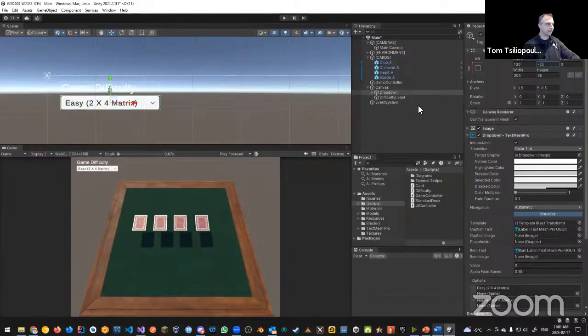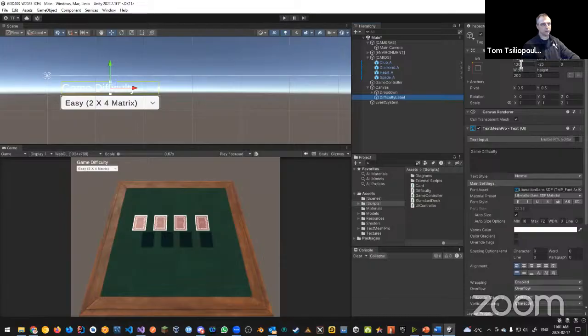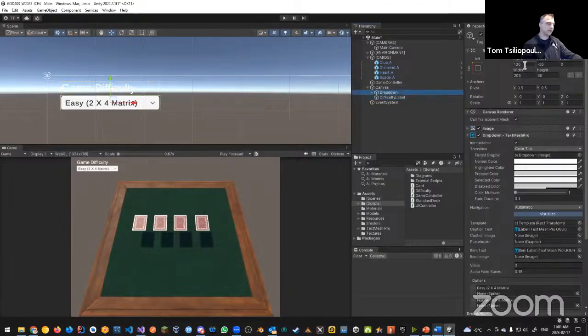Okay, so my difficulty label is at 130 on the X and minus 25 on the Y relative to the top left corner of the screen. I've chosen that as the anchor in the rect transform. And then the width and the height is 200 on the width, 25 on the height. And then my dropdown is 130 on the X and minus 55 on the Y relative to the top left corner. And it's 205 width and 30 height.